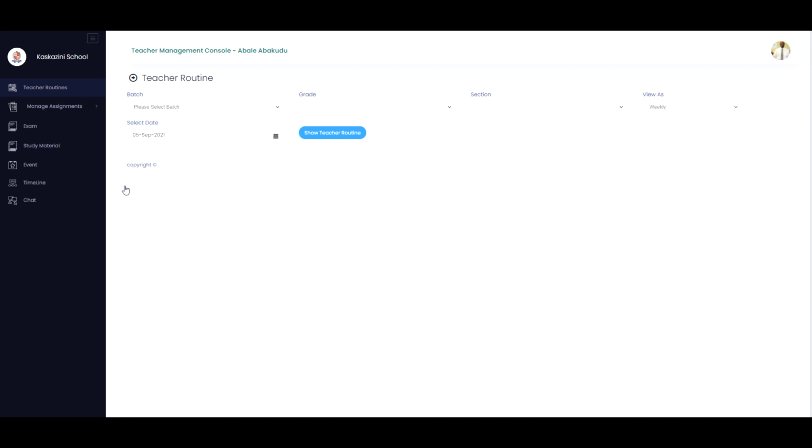For example, at the top, these are the names of the teacher, Abali Abakudu. On the top right, it's the profile picture. Top left, it's the name of the school. And we have a number of features: teacher, routine, manage assignment, exam, study material, event, timeline, and chat. We shall be looking at each of these features one by one in later tutorials.